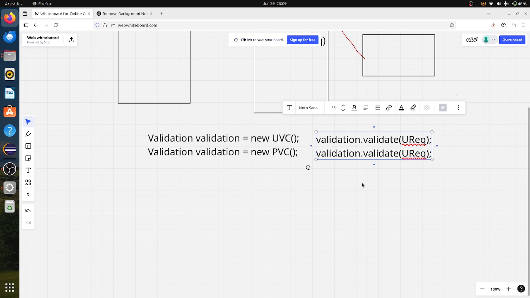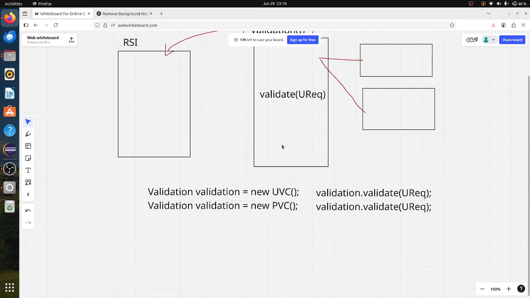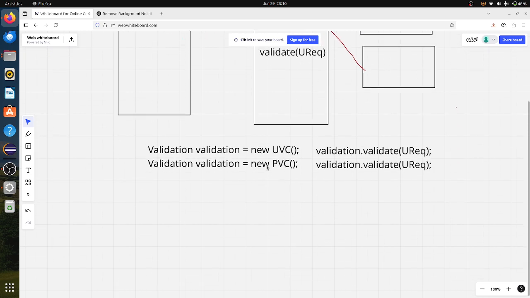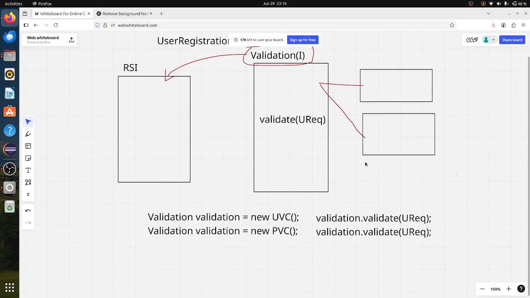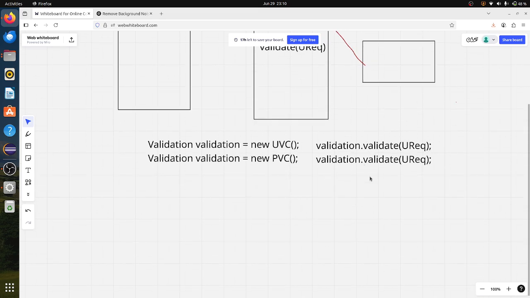Here also I have to do the same thing. By using this reference only, I have to call this method, and whatever object we are writing here, so that if you write PVC, that class object's method will be called. So based on the object that we are giving here, that class method will be called. Everything is the same, and every time we are writing the same logic.